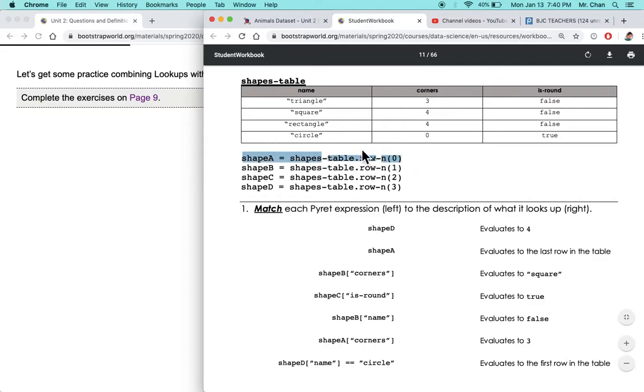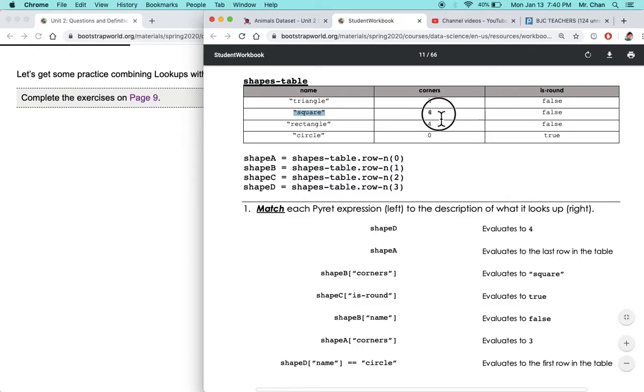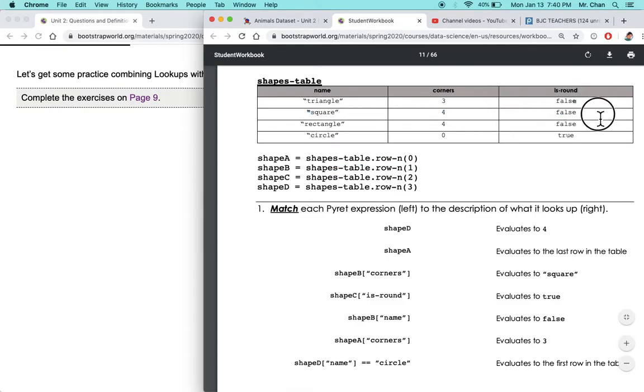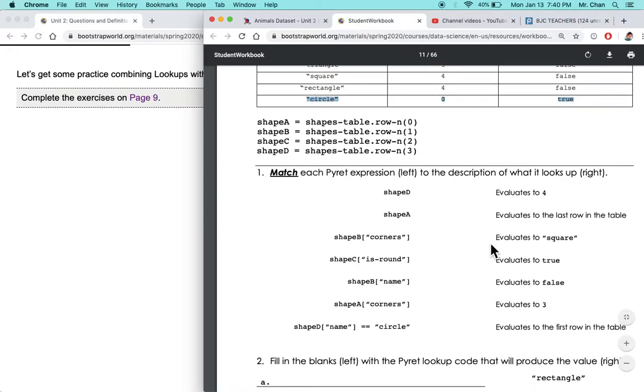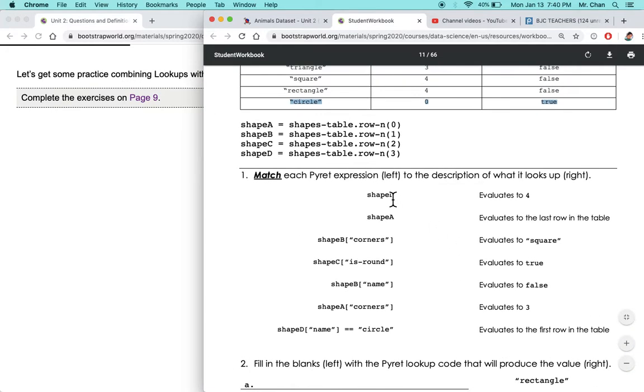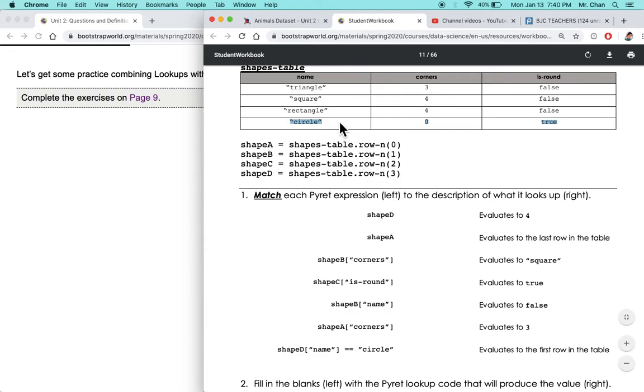Shape-a over here is the 0th thing. That's the first thing. Shape-a is this triangle, which has 3 corners and is not round. Shape-b, look at shapes-table row-n 1, is the square with 4 corners, and it is not round. Shape-c is the rectangle, and then shape-d is the circle. We'll go through all these exercises. Shape-d evaluates to the last row in the table, so that's matching this one. Similarly, shape-a evaluates to the first row.